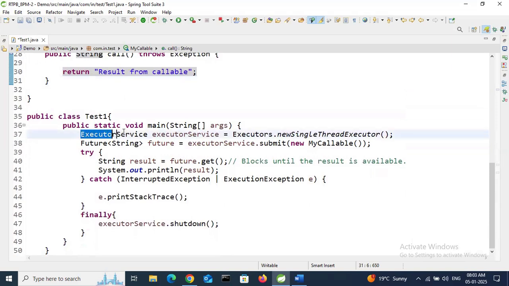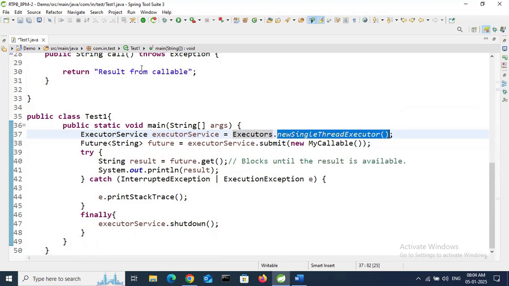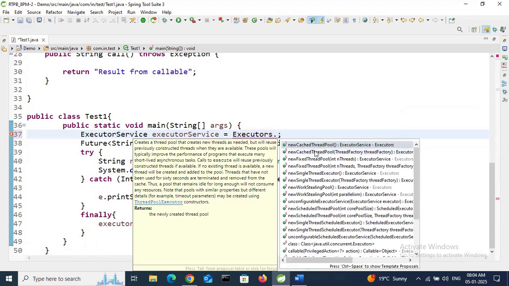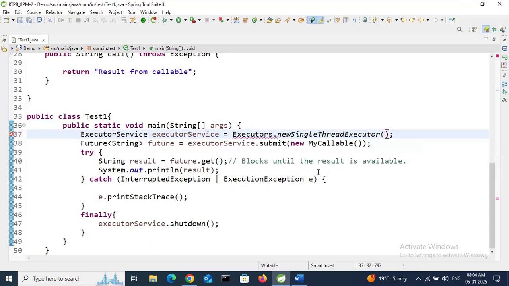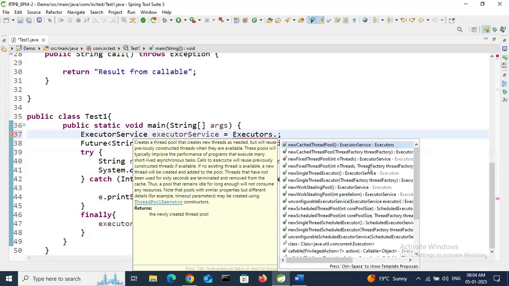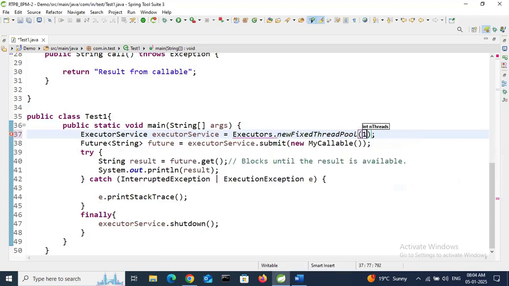service. So for that, executor service equals Executors dot newSingleThreadPool. Multiple thread pools are there. Single means only a single thread, right? This is a single call method, so I am using single, but multiple are there. See, new cached thread pool, after that fixed thread pool, single thread pool, work stealing pool, scheduled thread pool like that. So now I am using single thread pool. If you are using fixed thread pool, you need to pass some number of how many threads are allowed. Suppose new fixed thread pool, this is int threads. You need to pass, suppose, one like that.